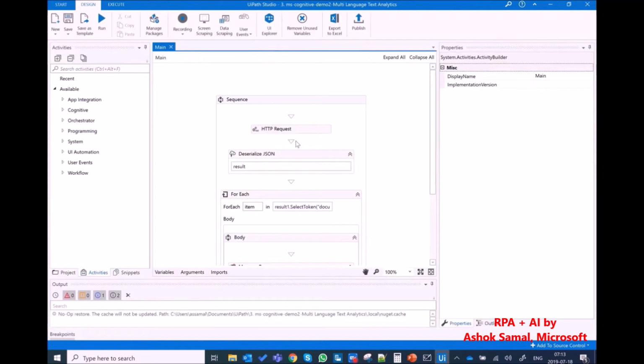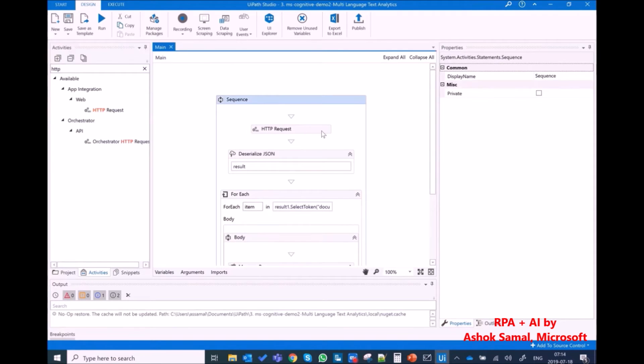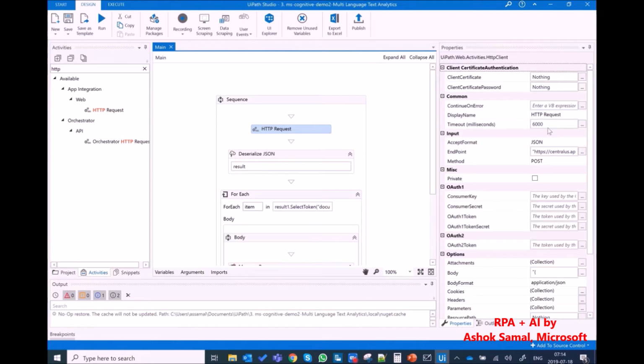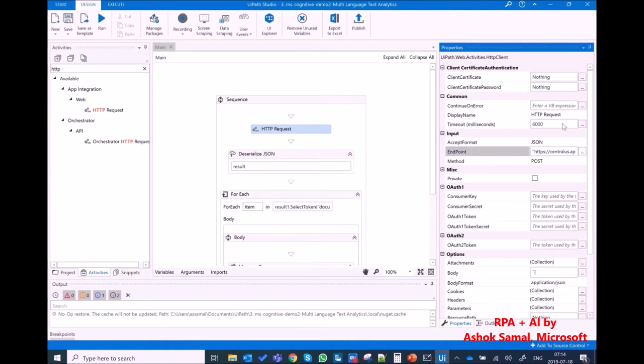So the first thing, you need to get an HTTP request. If you don't have it already, just go to Manage Packages and find UiPath.Web, and inside UiPath.Web you have HTTP request. So drag HTTP request, and all you will get is something like this. It's the HTTP call, right? So I have an endpoint. If you have a closer look at this, it's Cognitive Services, the text analytics, the one you saw before, and I want to find out the key phrases in the document or in the text, right?